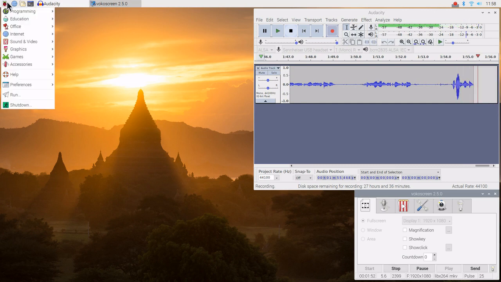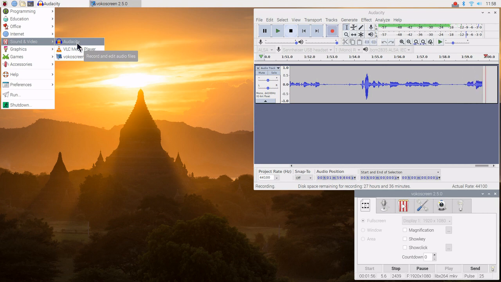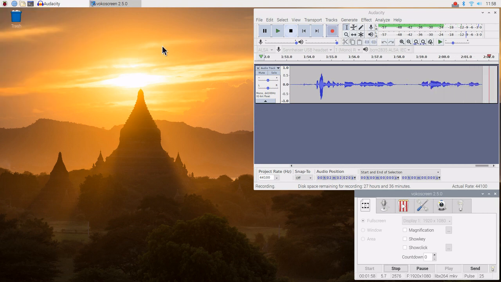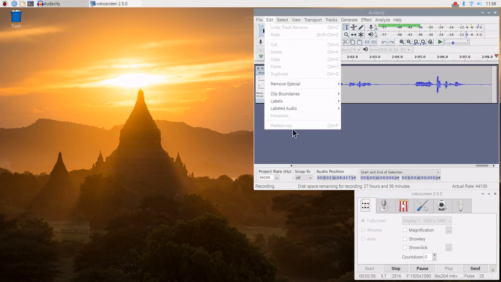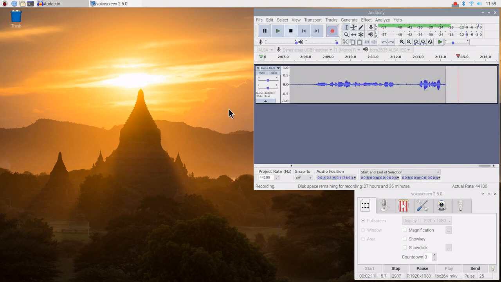Audacity is going to be found under the Sound menu here, and it's already running, so I won't click on that. In the Edit Preferences, it'll be down here. Since it's running, it's grayed out. You'll be able to select the input and output devices.